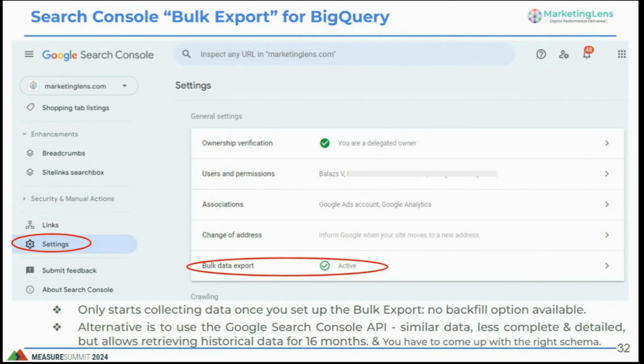So you can set this up in Google Search Console itself. If you go to the settings page, there's a bulk data export option in there. Now, in this case, I've already set it up, so it's active. If it's not active, this is where you can click and you can set it up. It gives you a few things to do. Very important to note that it only starts collecting data once you set up the bulk export. It's like Google Analytics 4 in this sense. There's no backfill option available.